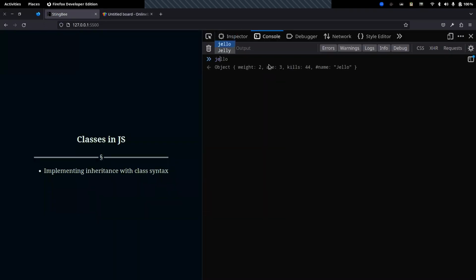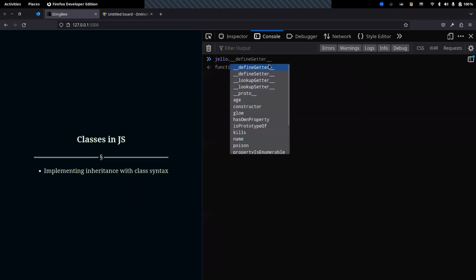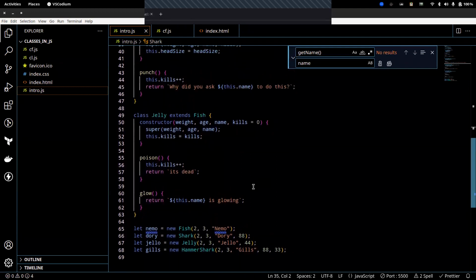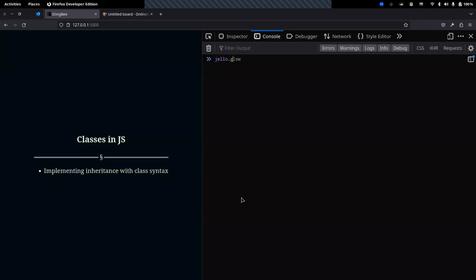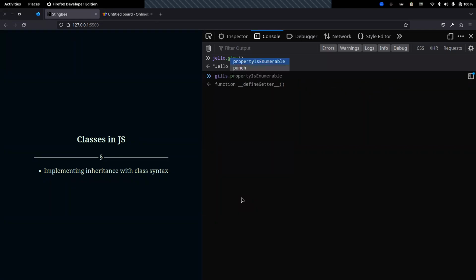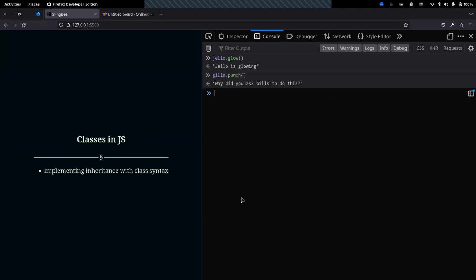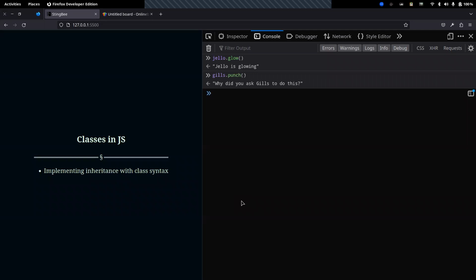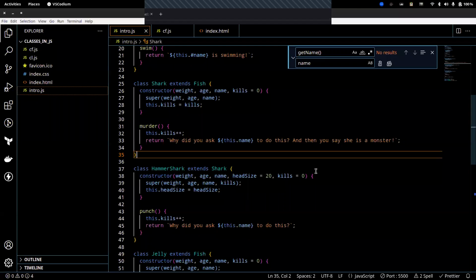So jello dot, where was this get name used? It was used in glow. It works fine. It was used in skills dot punch. It works fine. And it was used in shark dot murder. So dory dot murder and it works fine as well. So we are good there.